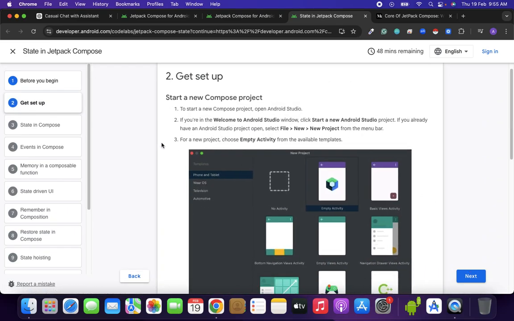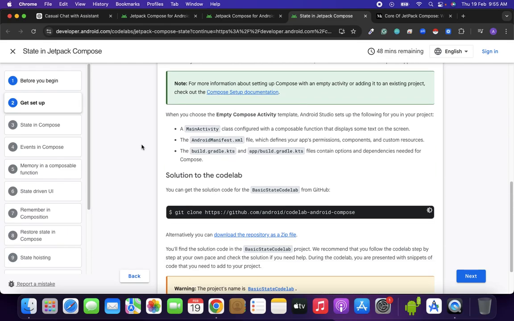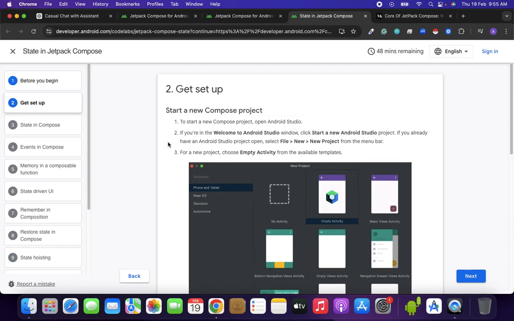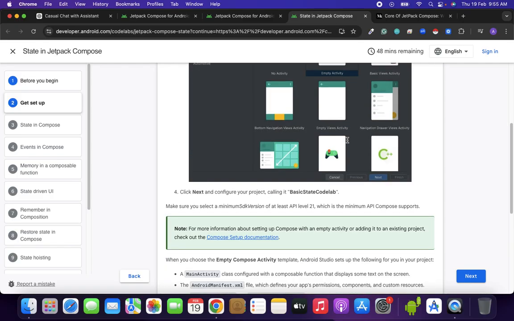So let's get started. You have to start a new Compose project in Android Studio. If you are in the Welcome to Android Studio screen, click Start a new Android Studio project. If you already have a project open, go to File, New Project manually. For this project, choose Empty Activity from the available templates. Then click Next to configure the basic codelab.